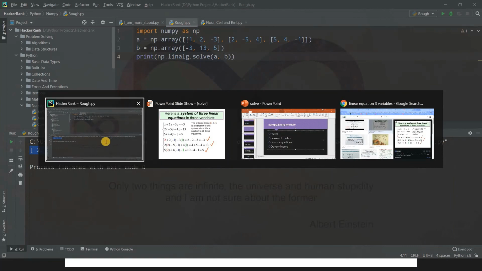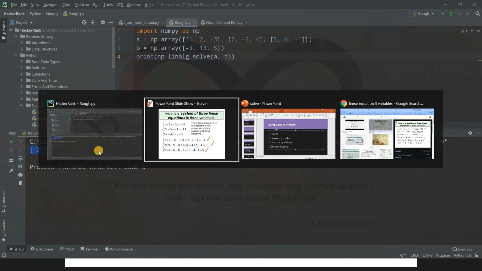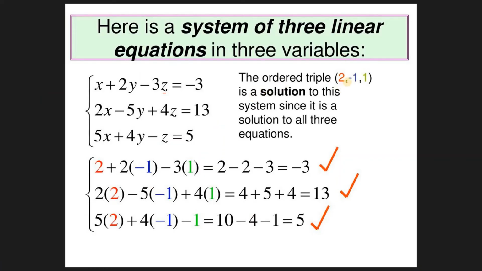Let us check if it is right. 2, -1 and 1. And yeah, it seems to be right. You can check the values for yourself by calculating everything. So that was all about solving linear equations, and obviously you can play with it, play with various equations and solve them. It's really easy.